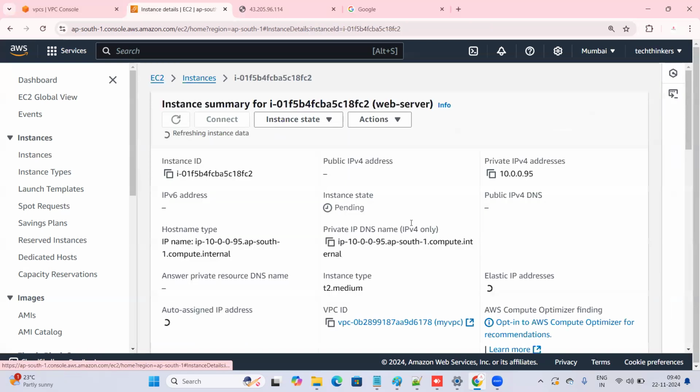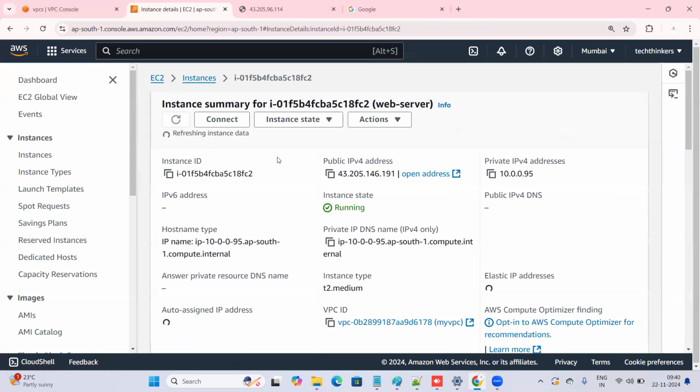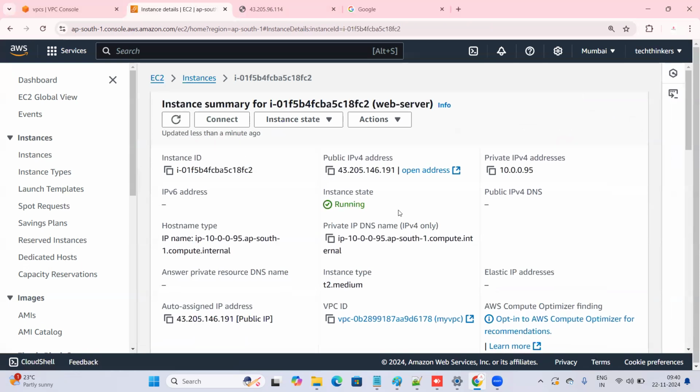Let me see if the public IP has changed or not. Now it is not changed. Is it changed? You need to identify whether it is changed or not.